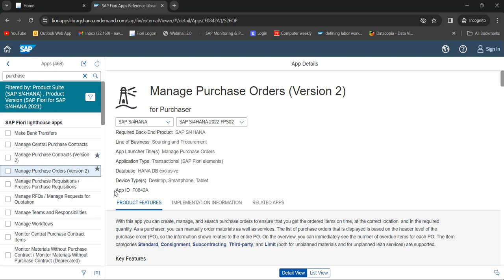You can see the app ID. This is the app ID you need to take. If you like this app and want to add it on your user ID in this launchpad, you need to give this ID to the Fiori consultant, so they will add it on your user ID. This app ID is the major thing.